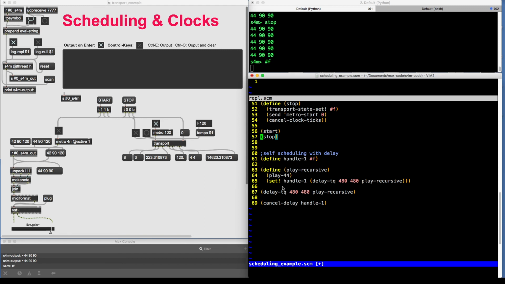Another option, and the one I've illustrated here, is we can save the handle for that delay to a variable that is out of scope of the function, so we can access it from outside. And so what we're doing here is we're setting handle 1 to the callback handle for our recursive delay. So I'm going to put all these in the interpreter, and then we're going to kick off the process.